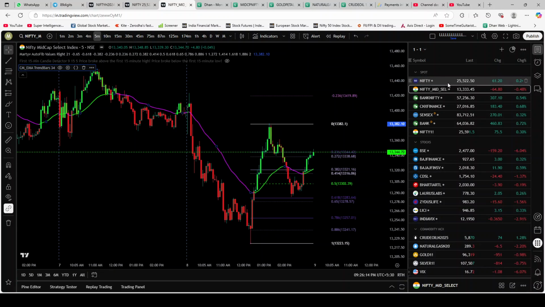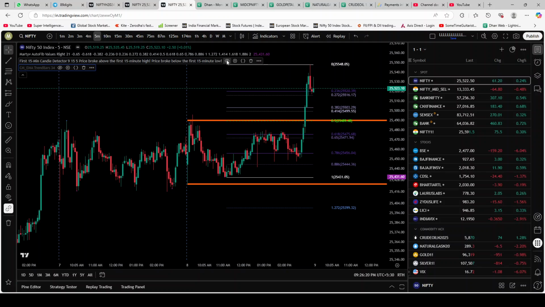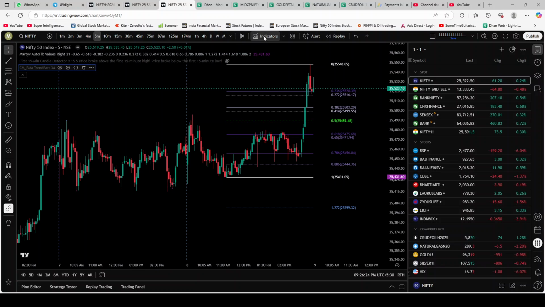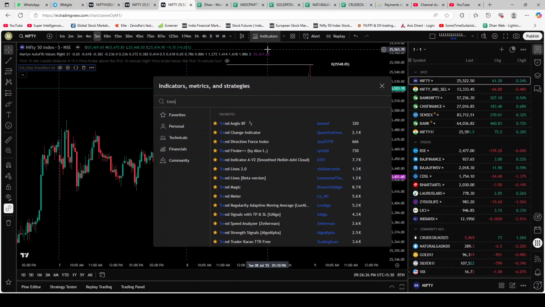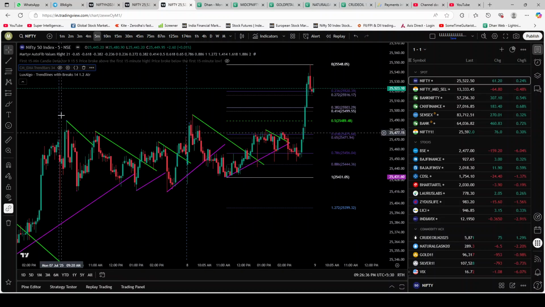So this is one option. You can probably use this with CMEMA trend bars. You can use it with the first 15-minute candle high and low. I would use it with the first 15-minute candle high and low. What else can you use? You can use it with trend line with breaks, Lux Algo. That's a Lux Algo indicator.